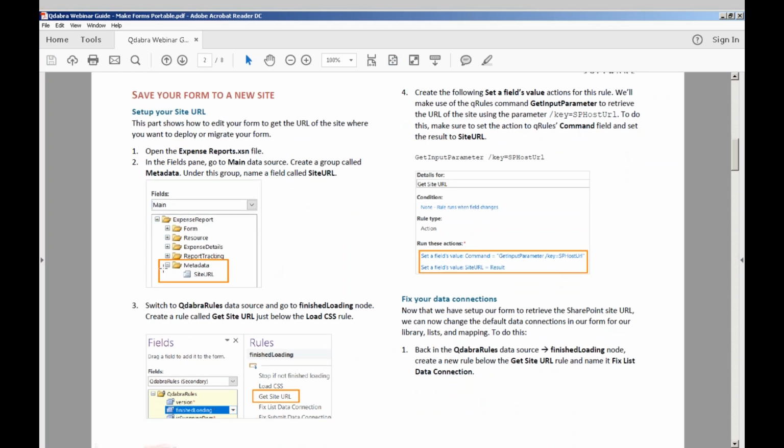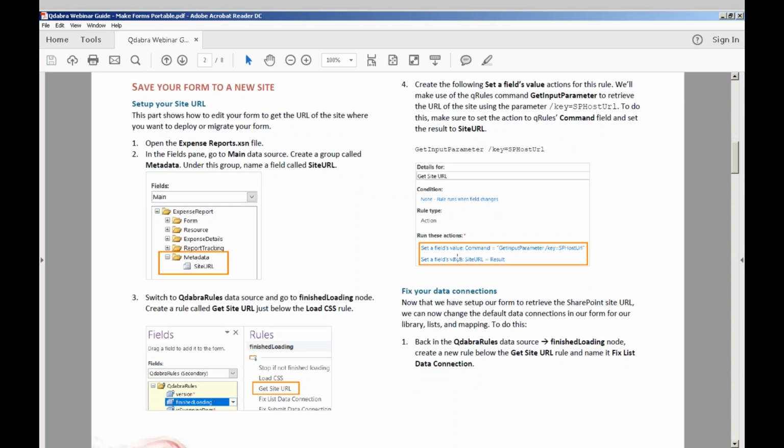But if you do have an old form and you want to open that form to edit it, then it won't work, obviously, because the site URL won't be in there. So that's a little bit of a challenge there. So what we're showing here is mainly for new forms for the new site.